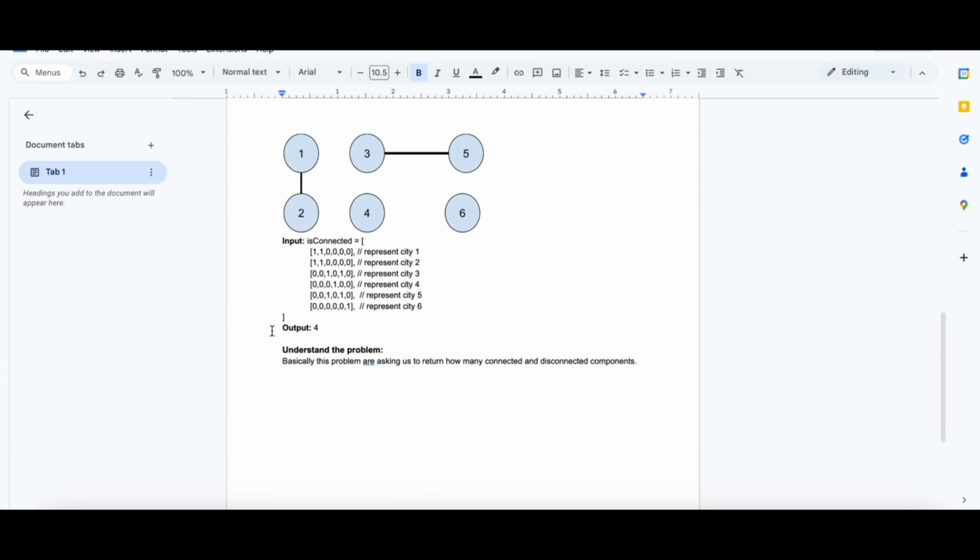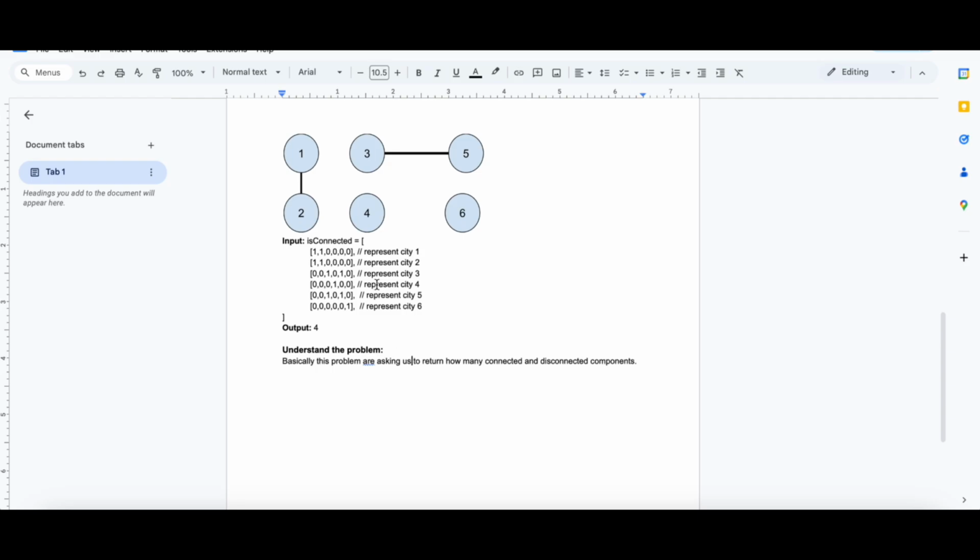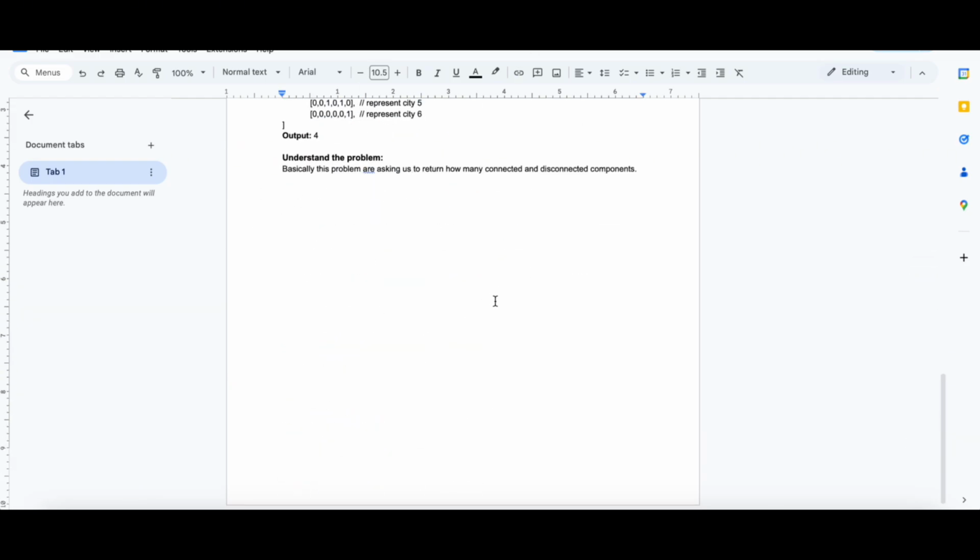Then let's move to example 3. As we can see here, city 1 and city 2 are connected to each other, right? So they are considered as one province. And here, city 3 is connected to city 5, right? They are also considered as one province. City 4 is not connected to any other city. This is also considered as one province. And city 6 is not connected to any other city, so it is also considered as one province. The total number of provinces here is 4, right? Basically, this problem is simply asking us to return how many connected components there are.